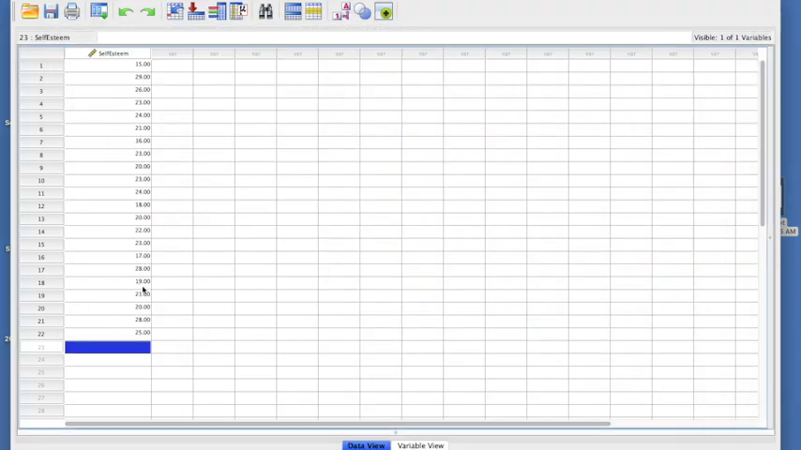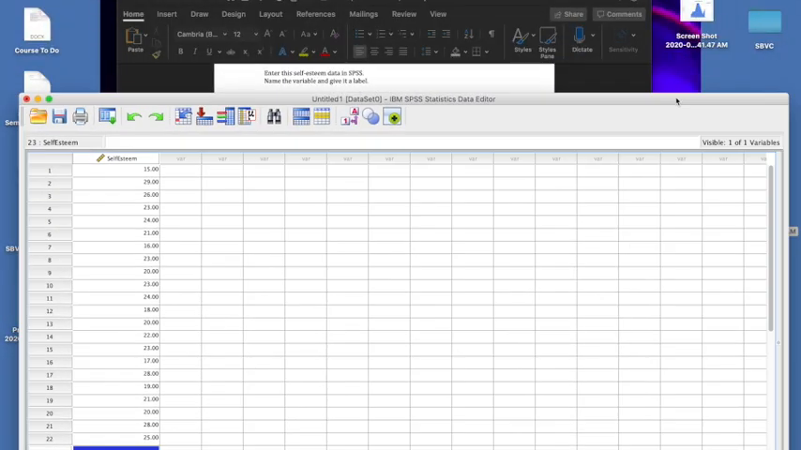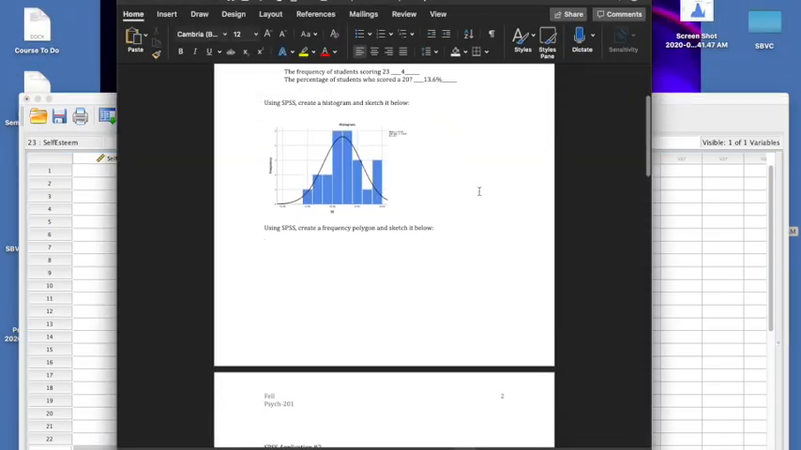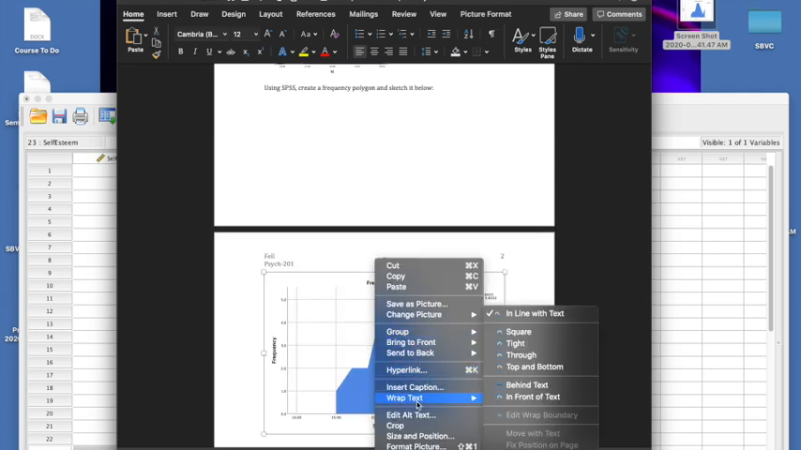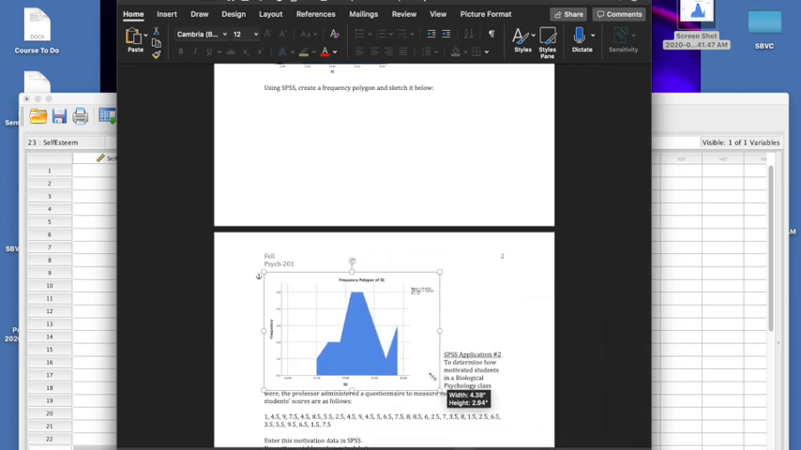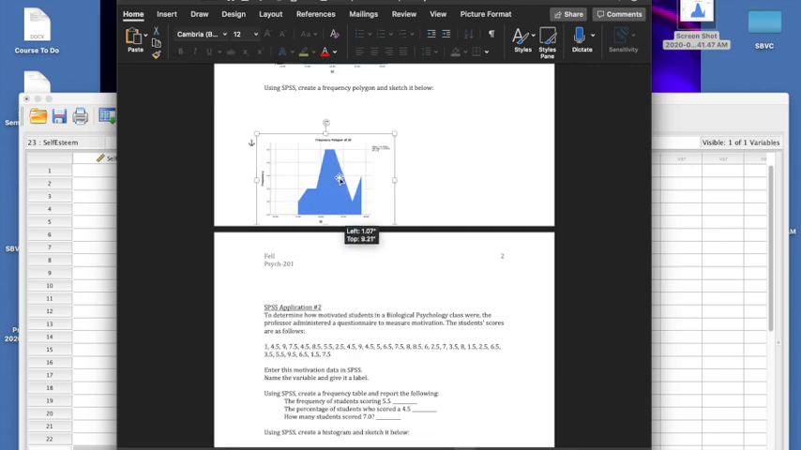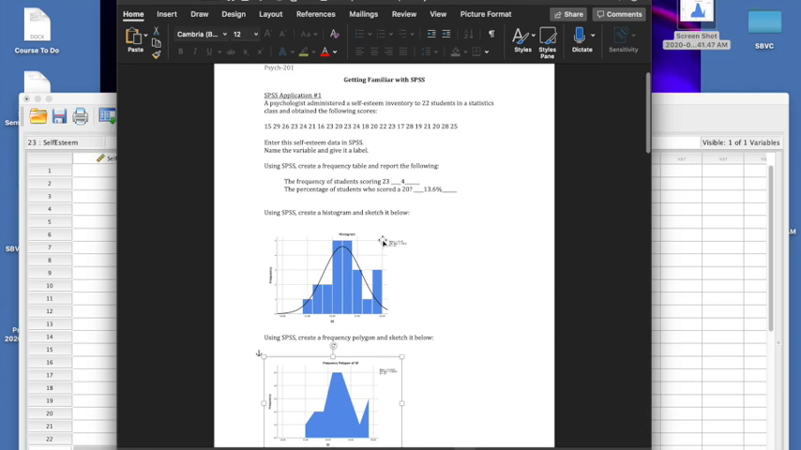Okay, and then I'm going to add that to my worksheet. Here's my worksheet. Okay. Saved it on my desktop. I'm going to wrap that text through so I could put it wherever I want. Just right click on it to get that menu to pop up. Drag it back up here. Okay, and so I have now completed SPSS application 1.